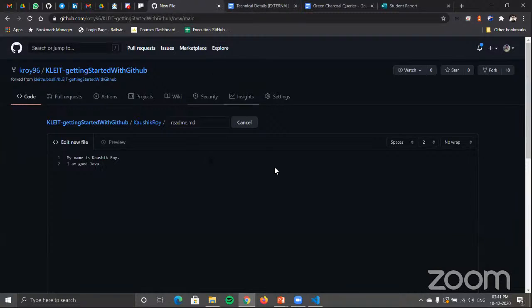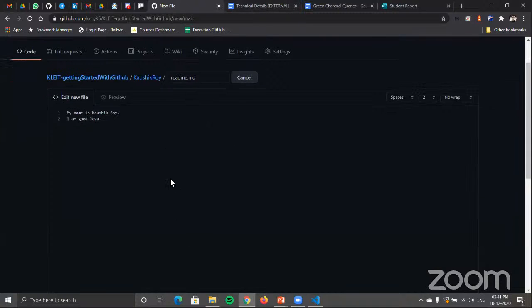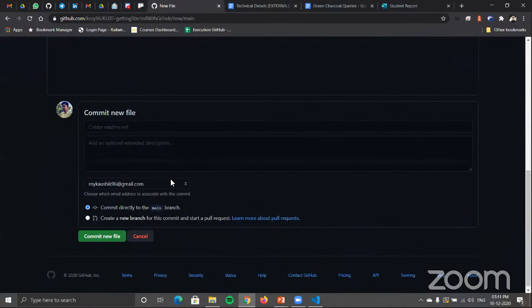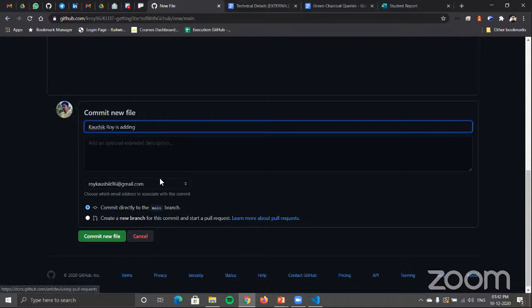I hope I'm pretty much clear up till here and no one is facing any issues. If you do, please drop it into the chat or unmute yourself and ask the question. Then type in a commit message which says your name and is adding, so that we get to know who has added those changes. And then click on commit directly to main branch and select commit new file.